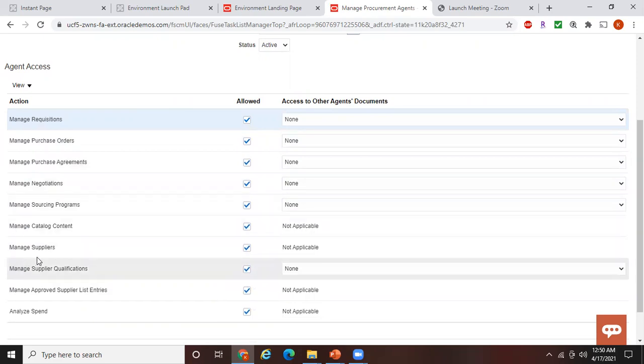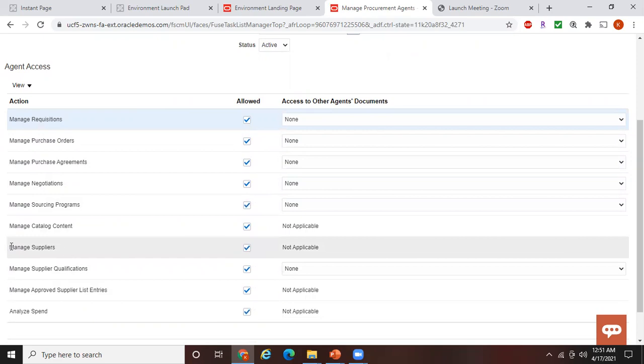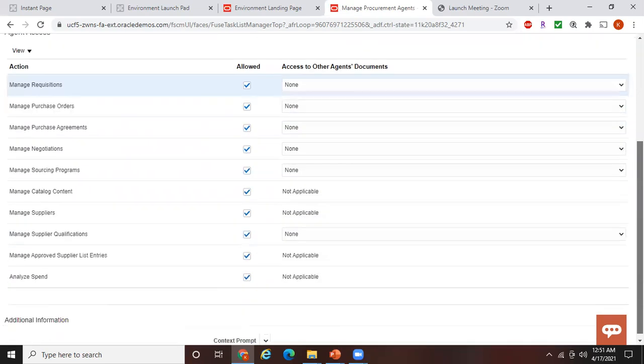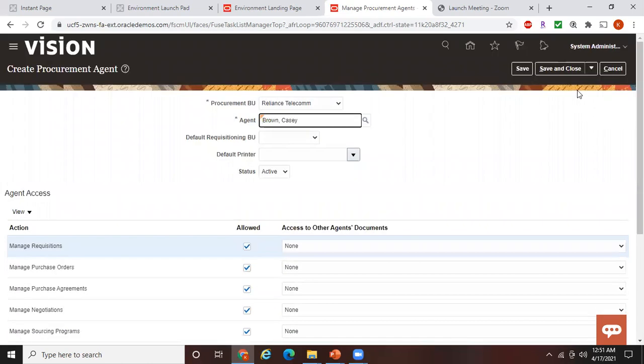And we also have something called manage supply. This is critical from a supplier site creation perspective. If this is not checked, then this user will not be able to create the supplier sites. Save and close.